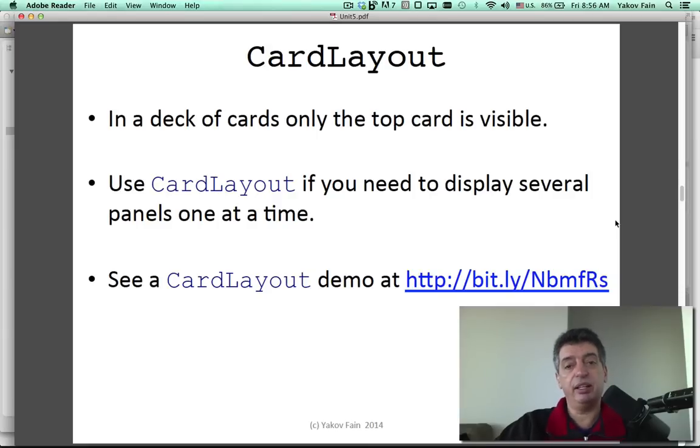So if you have a bunch of containers that you want to show, but only one at a time, then you could use card layout. Imagine a situation when you are using maybe some container with tabs, right? And you want to do navigation by clicking on tabs. So the user clicks on one tab and you show one container with some content. The user clicks on another tab, that first tab becomes invisible and the other tab becomes visible. This is what card layout is for.